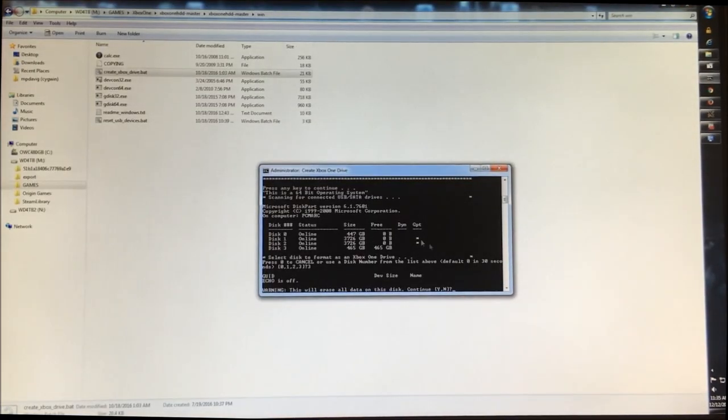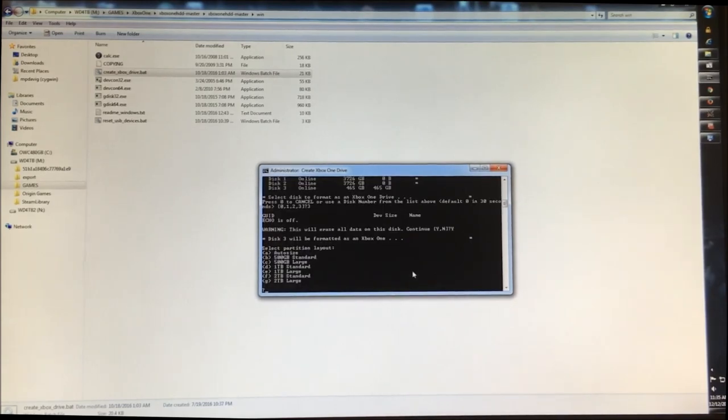Now it says that we're going to erase our data. We're going to erase the data, which is fine because there is no data on it. I'm going to hit yes on that.